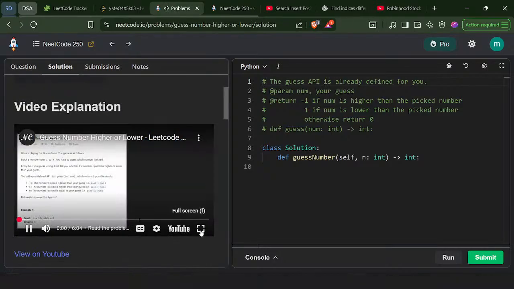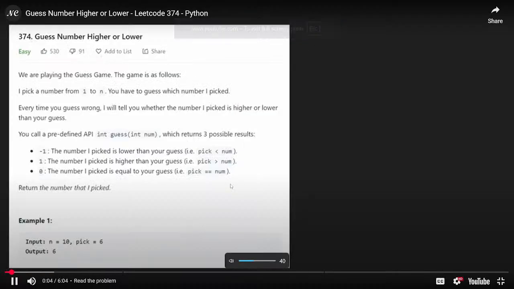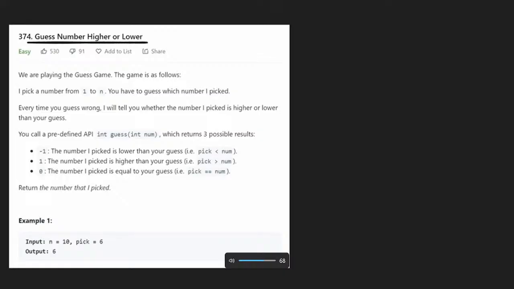Hey everyone, welcome back, and let's write some more neat code today. So today let's solve the problem Guess Number Higher or Lower. We're playing a guessing game basically. We're given a range between 1 and n, where n is the parameter that we're given in our function. Somebody has picked a number between 1 and n, and our goal is to guess which number they picked.